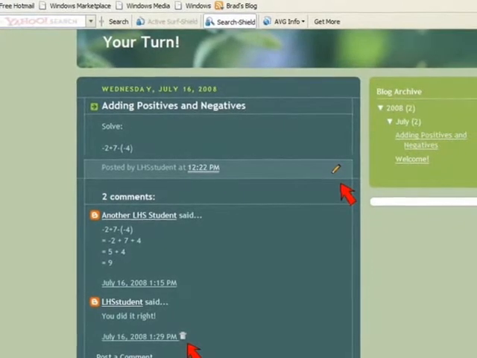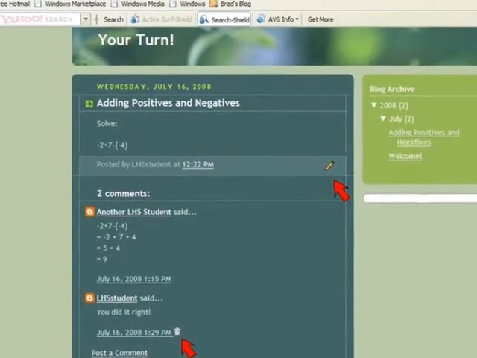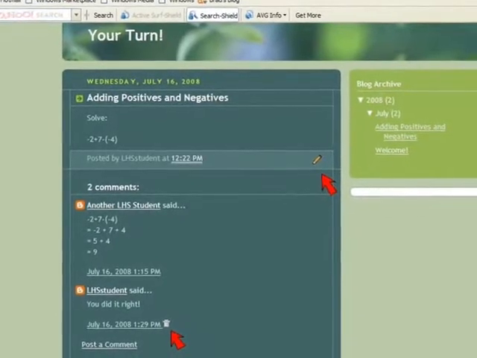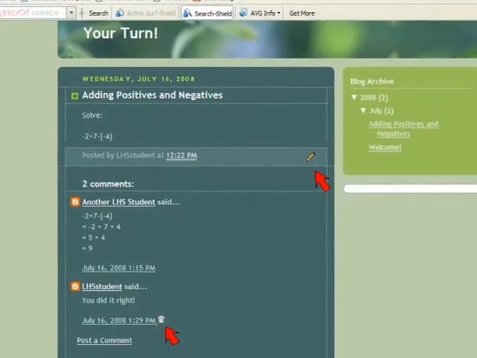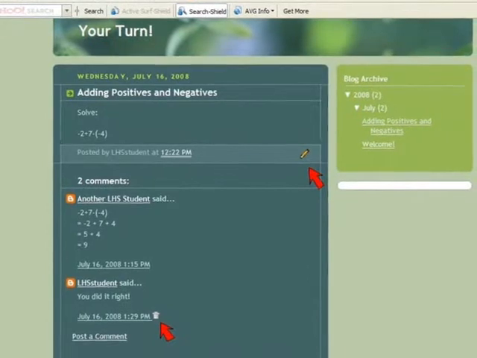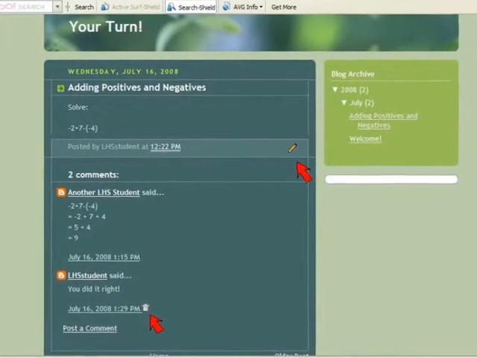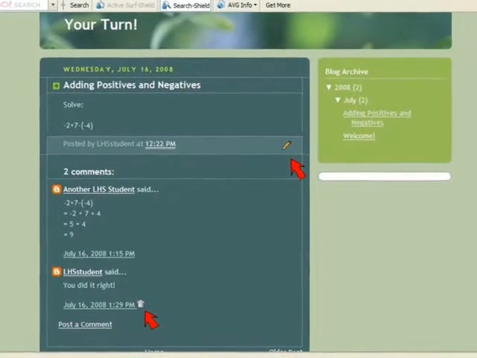Now I have one last thing to tell you. There are two ways that you can go back later and edit what you did. You'll notice there are two red arrows here. One is pointing to a pencil. That is for you to go back and make changes. One is pointing to a trash can. That's for you to go and delete your work, so be careful with that. You'll notice that we currently cannot edit that middle post. That's because we did not write it.